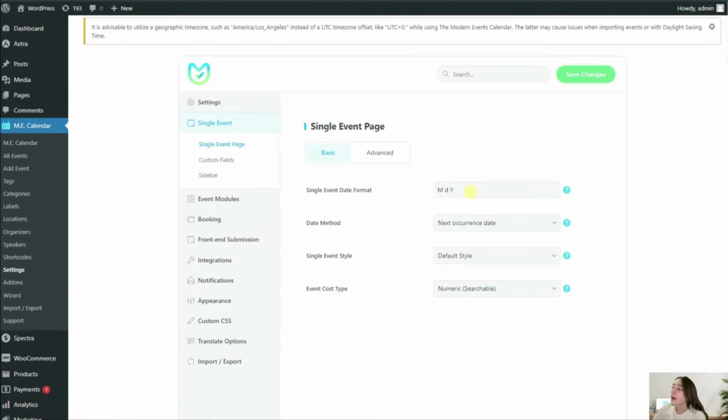You can choose the event date format that you want, for example, the day and the month at first, and then the year, however you want it. You can change the event style. You can change it to modern, and then we will check out how it looks. You can also choose the event cost type.